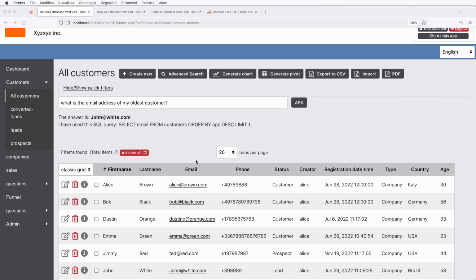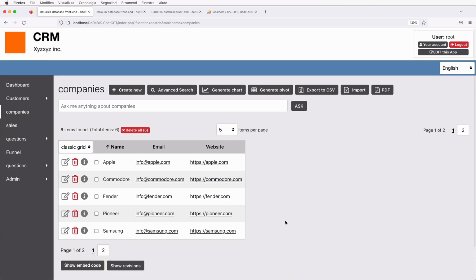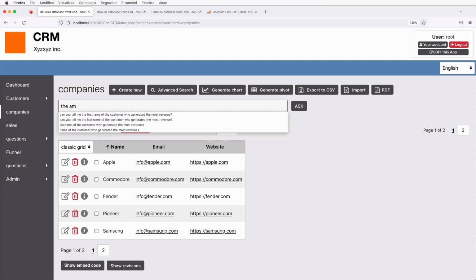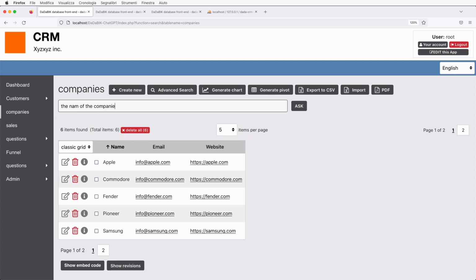Next tricky example. Let's move to companies. That's another table. And the name of the companies was name starts with A.